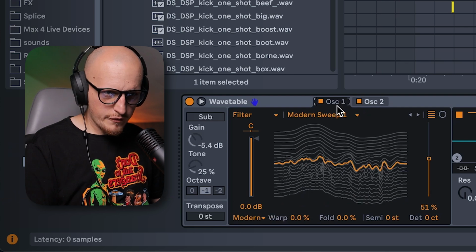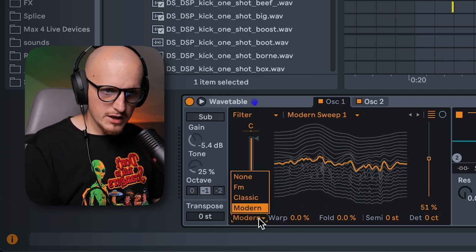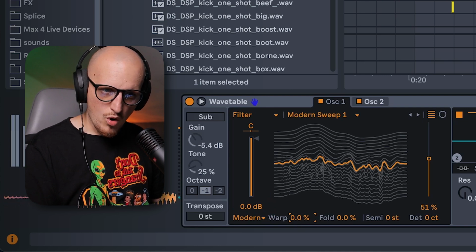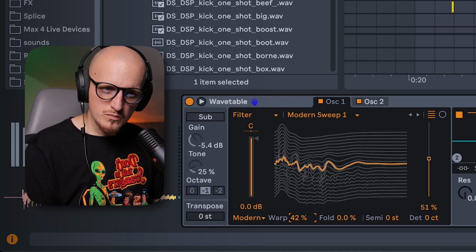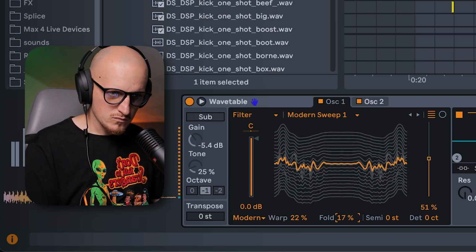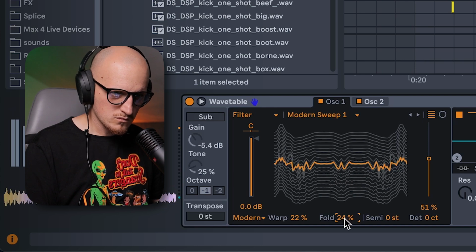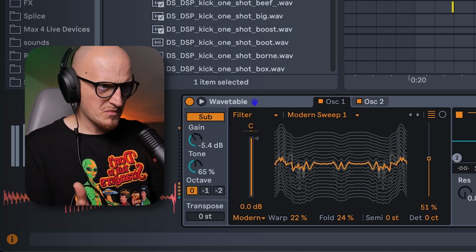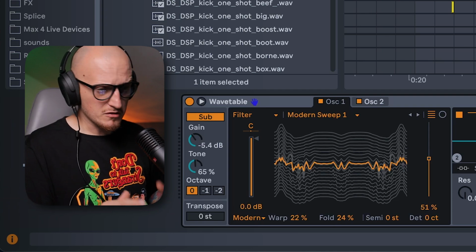Then for the first oscillator, let's actually use the modern menu and then warp the sound a little bit and do some wave folding. I think we made ourselves a pretty cool bass to use in some form of accent or something like that.